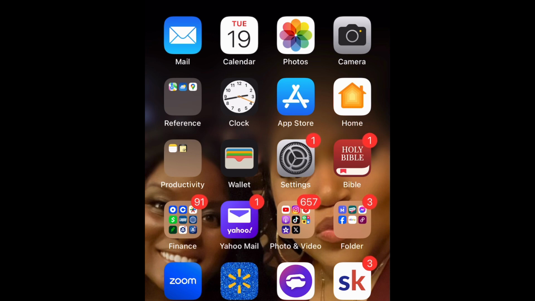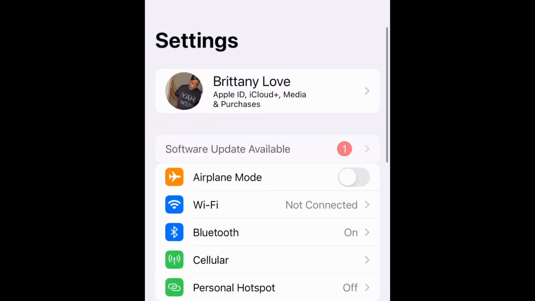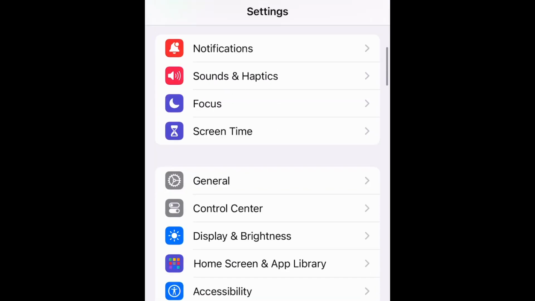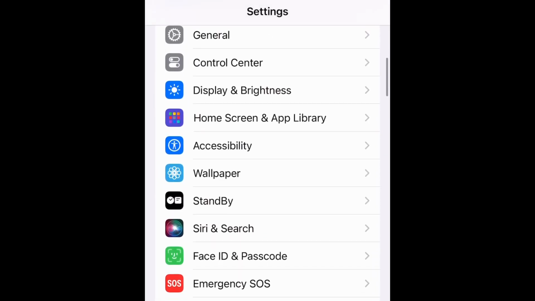Today I'm going to be showing you how to enable and disable standby on iPhone 12. So let's get into it. Open up your settings and scroll down to standby and select it.